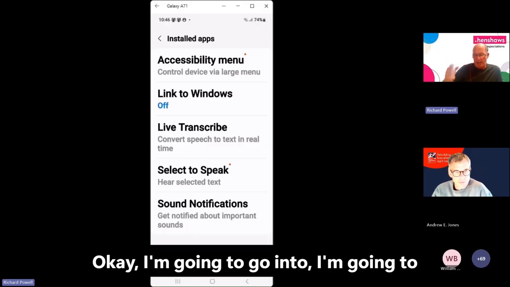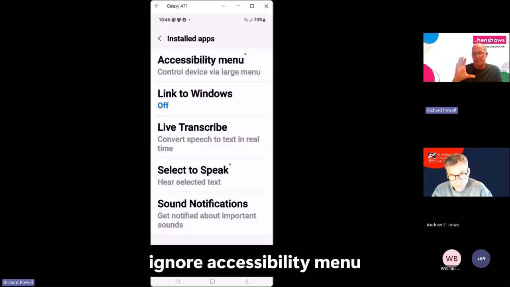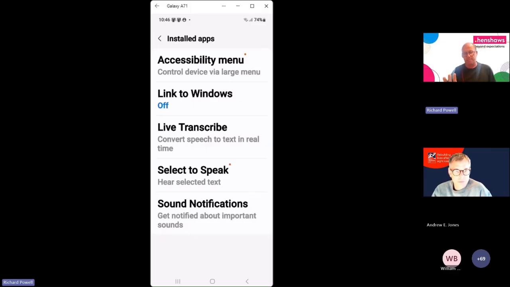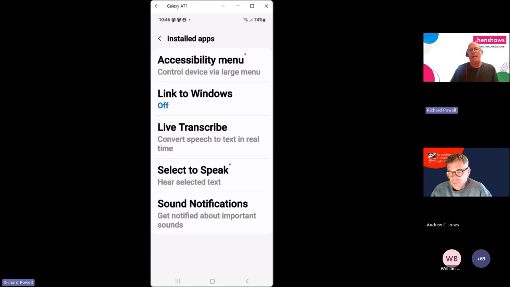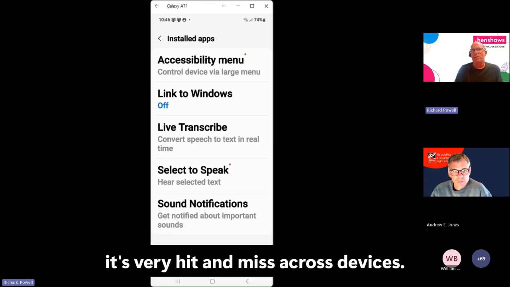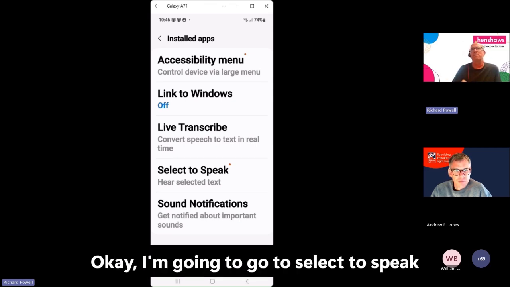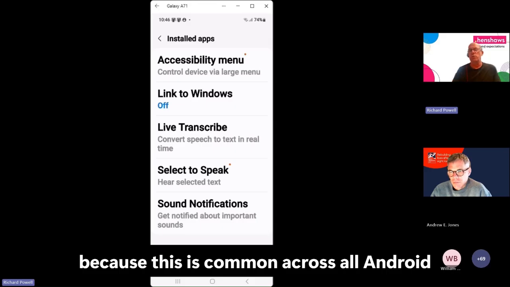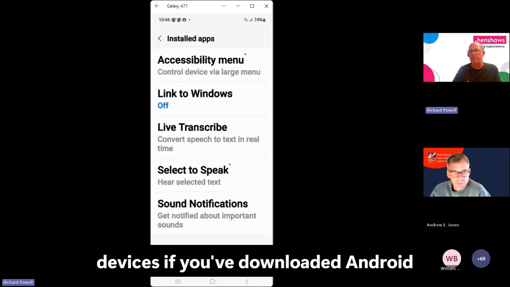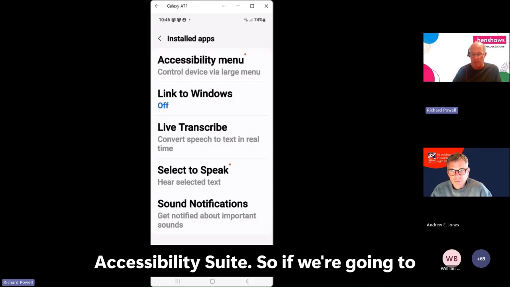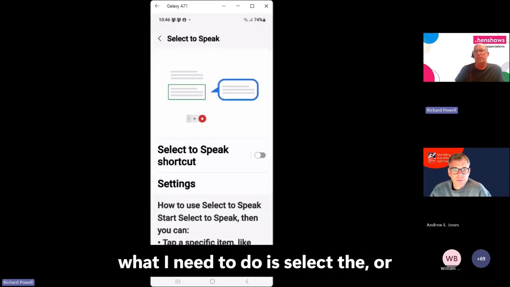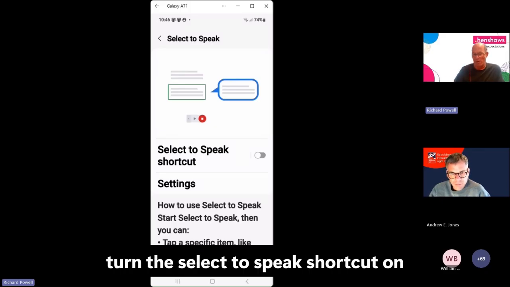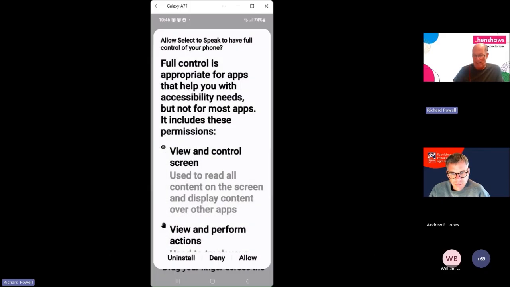Okay, I'm going to ignore accessibility menu, basically because it's very hit and miss across devices. Okay, I'm going to go to select to speak because this is common across all Android devices if you've downloaded Android Accessibility Suite. So if I go into select to speak, what I need to do is turn the select to speak shortcut on and allow permissions.